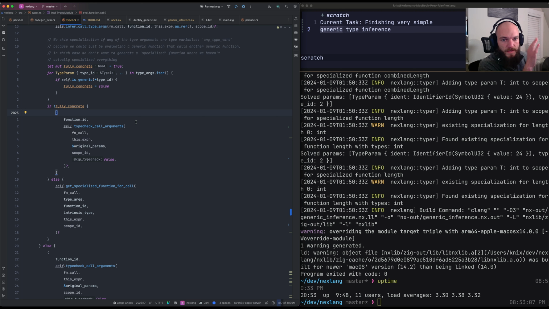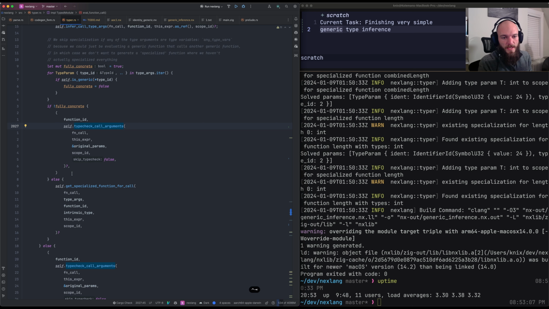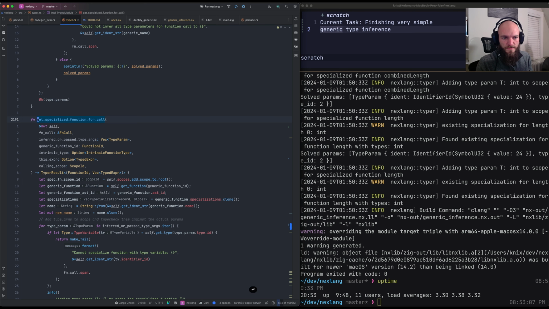All right. If it's not concrete, then we can just type check this like normal. We don't need to specialize yet. We don't need to stamp out a function. There's still something generic, so we just want to let the generics flow through. We're still going to type check. So even though there's a T here, we can still check that, like, length exists. We can still check these are ints, right? That's fine. It's not like C++ templating where the generic code is just fully free, right? But we're not going to stamp out a new function. But if it is fully concrete, then we're going to get a specialized function for the call.